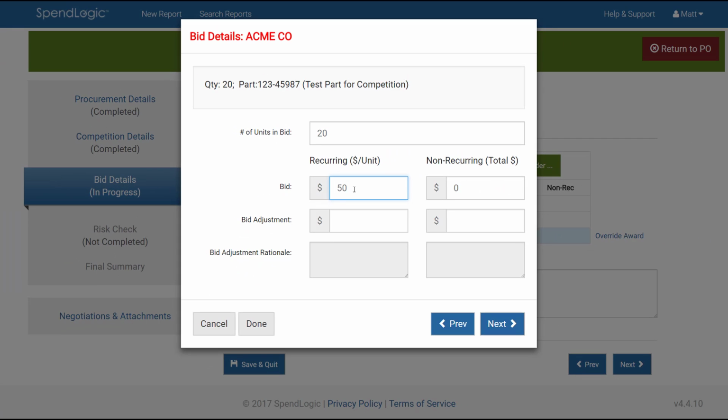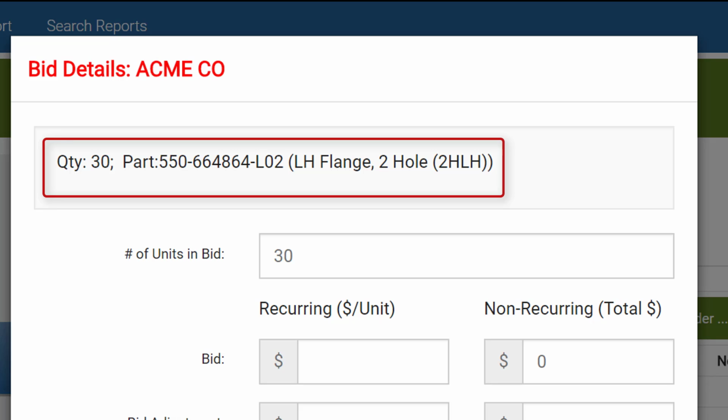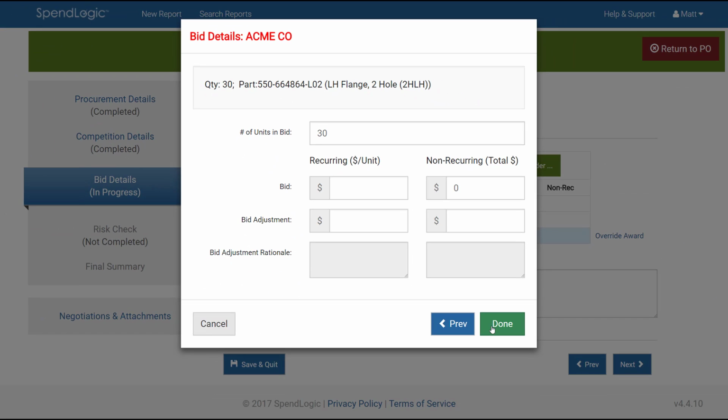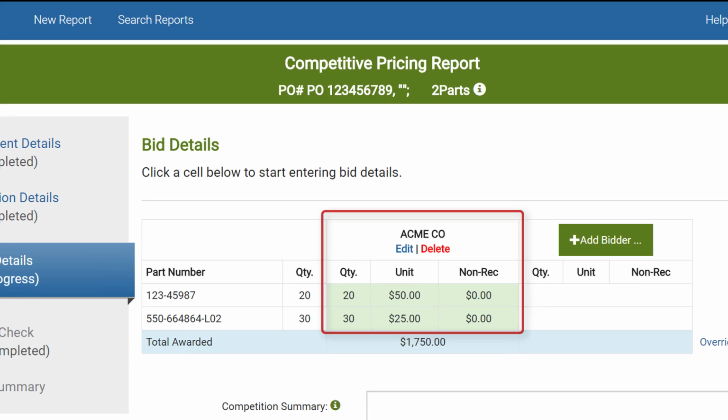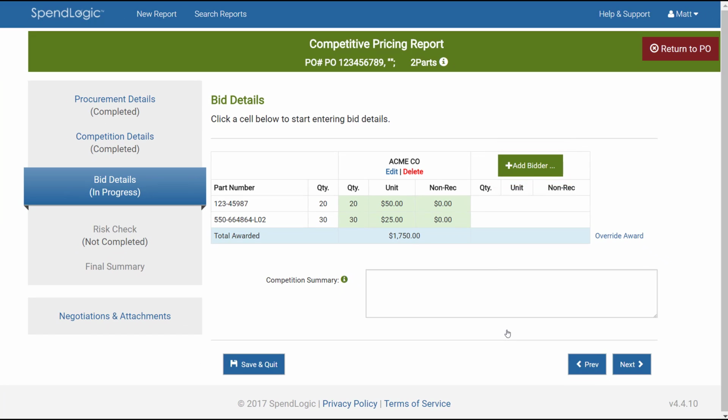When you're done, click Next. If you have multiple parts, such as we do in this case, you'll be taken to the next part in the competition. Again, at the top, you see which bidder you're working on, and just below you'll see the part quantity, number, and definition. Complete this screen just as you did for the first part, then click Next or Done. Now we see that our chart has one bidder included. To add additional bidders, click Add Bidder. I've gone ahead and done this already, and here are the results.